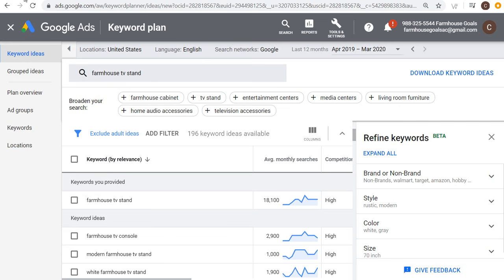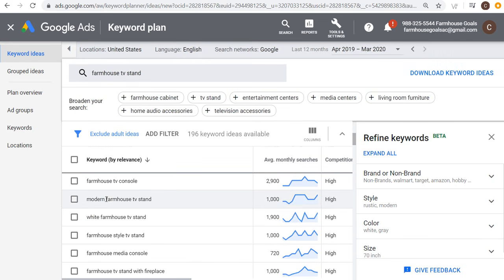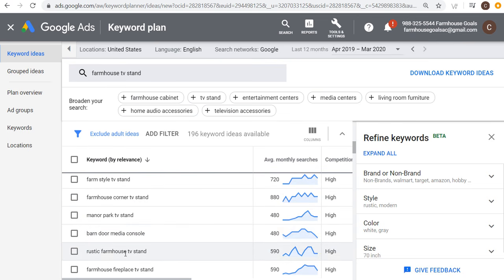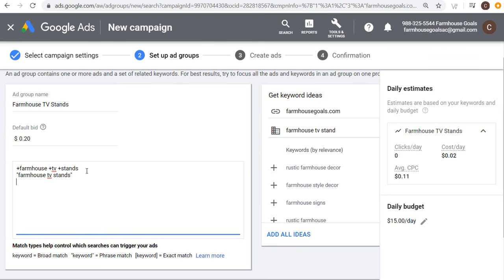And if we come over here to the keyword planner, you're going to see there's different ways people are going to look up farmhouse TV stands, whether it's modern, and you can see something like rustic farmhouse TV stand. Now over here, you're going to see farmhouse corner TV stand. Since corner is in the middle of this phrase, this would actually not match for my targeted search term. So what I'm going to do is take the 4 keywords that I mentioned earlier, and we're going to use those as phrase match keywords.